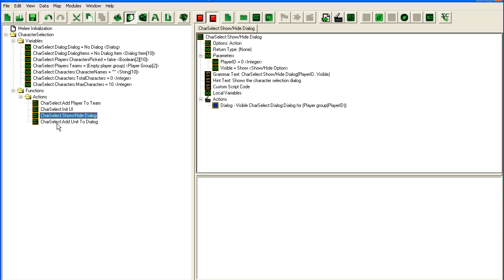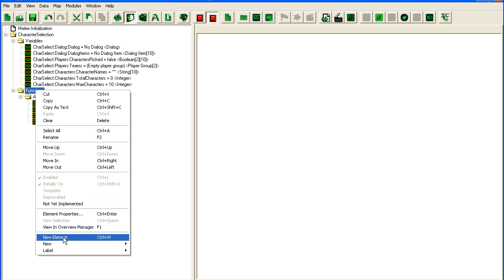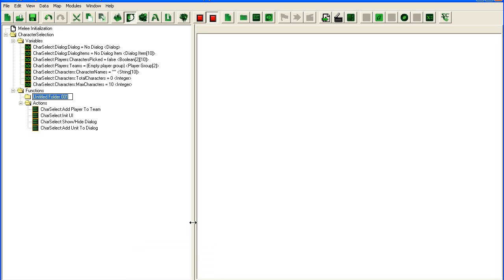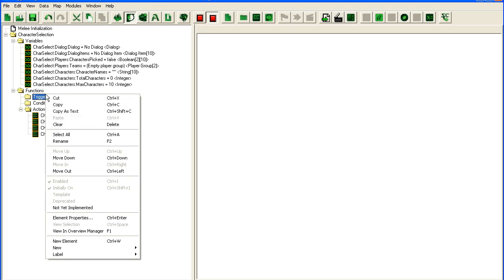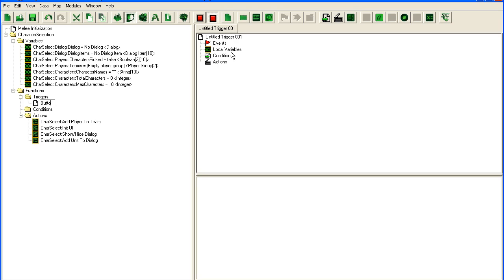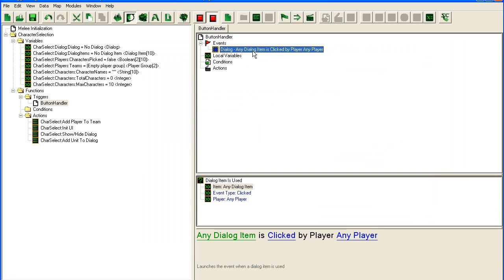And I want to make this tutorial as short as possible. So next up, we're gonna have to create the button handler, and for that, we're gonna need a new folder here, additions, and yet another folder called triggers. And in here, I'm gonna add a new trigger, button handler. Now, if you go here to dialog, you will see dialog item is used.